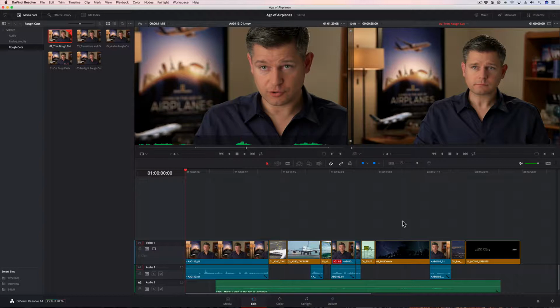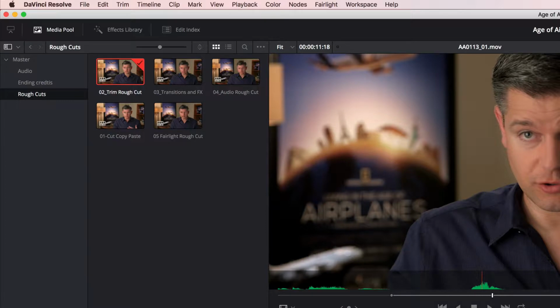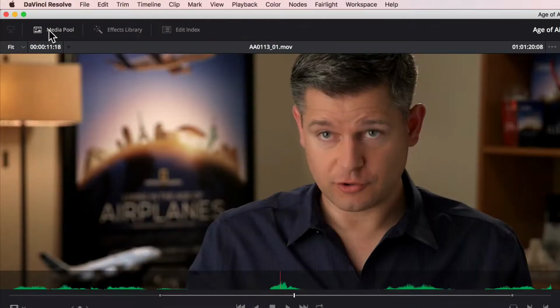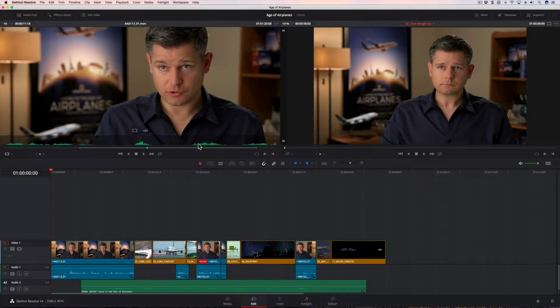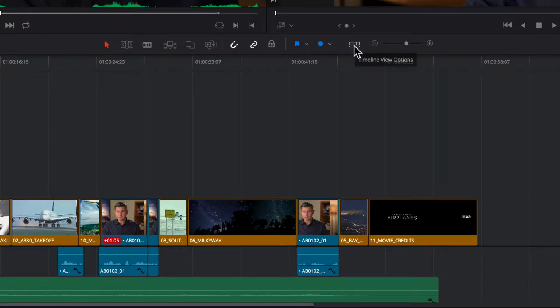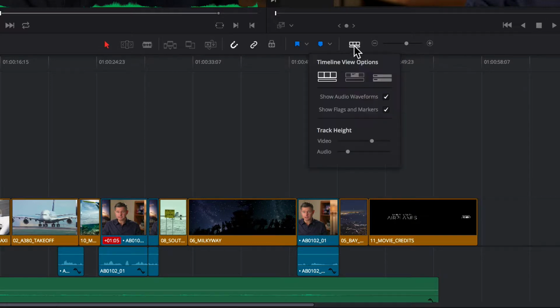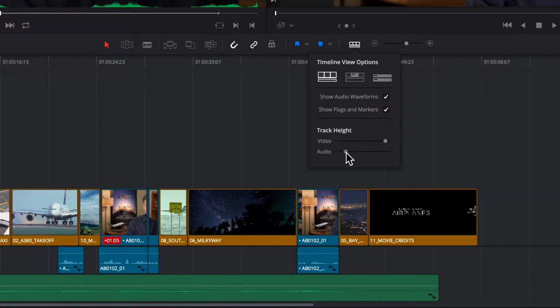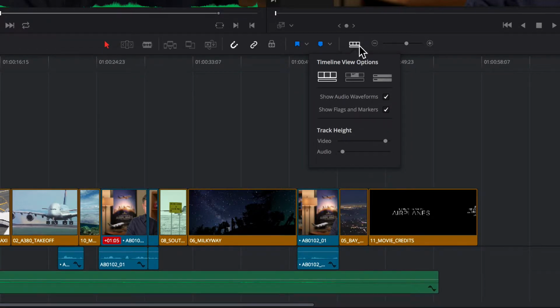For instance, now that we're in trimming, we don't really need to have all of this area taken up by the bin and the media pool, so you can come up and click on the media pool button just to hide all that and give us much more room for our timeline and for our viewers. You also can come over to the timeline view options here and click on it, and if we want to increase the size of the thumbnails and decrease the size of the audio, we can do that.